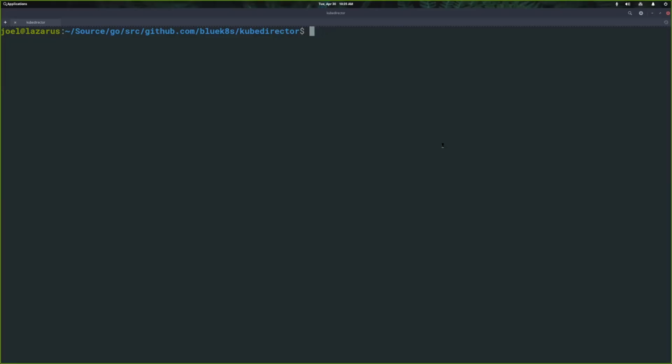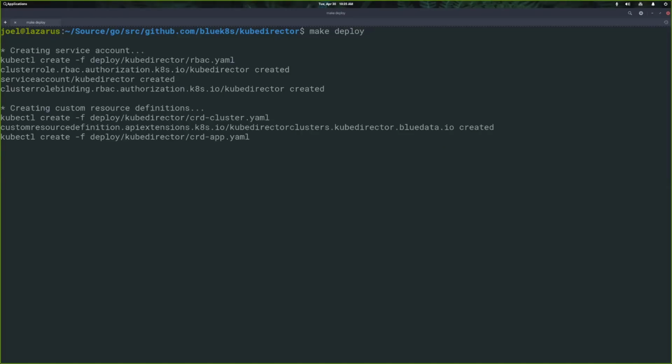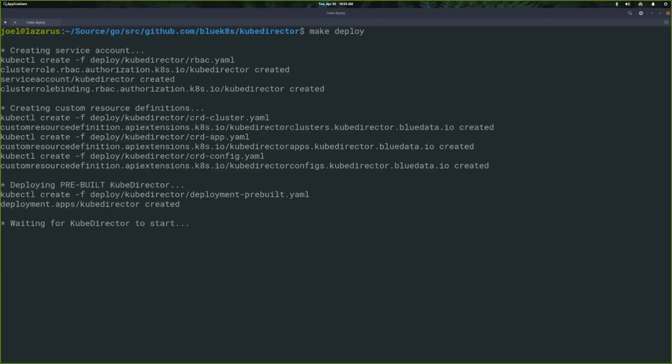So anyway, I've got kubectl set up here to talk to my Kubernetes cluster, and I'm going to use this makefile target that we have, which is a shortcut to help do all those administrative tasks that I mentioned in the slide. So this sets up the service account for KubeDirector. It creates those custom resource definitions that I mentioned, KubeDirector cluster, KubeDirector app, and then KubeDirector config, which is actually a custom resource used to manage those global settings that I talked about.